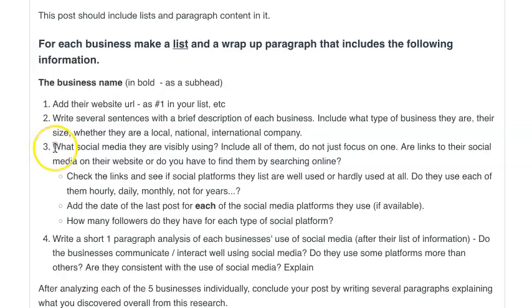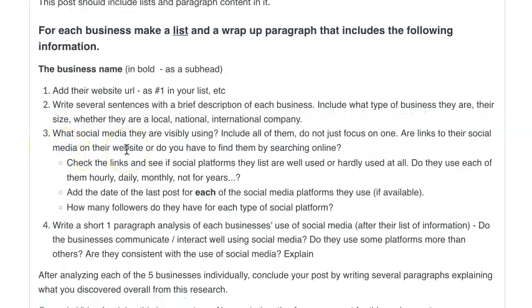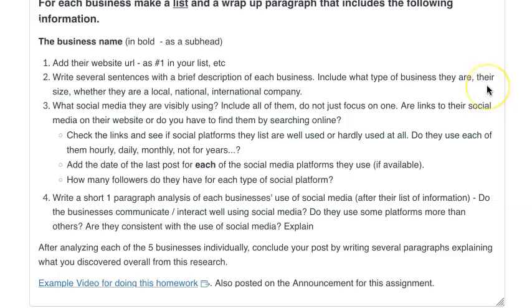And then for number 3, tell me what social media they're visibly using. Do not just pick one that you are interested in. Show everything. And then tell me if their links to social media are on their website, or do you have to search to find them? Because I don't understand, but sometimes businesses don't put the social media on their website. And to me, it's a circular thing. You want people to look at your website. You want them to look at your social media because they give you an option to cover 2 different areas, or many areas actually.